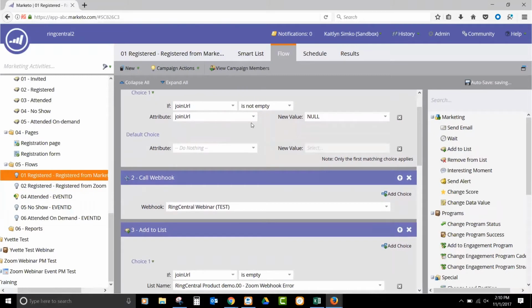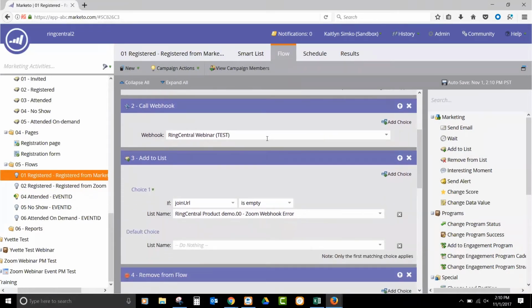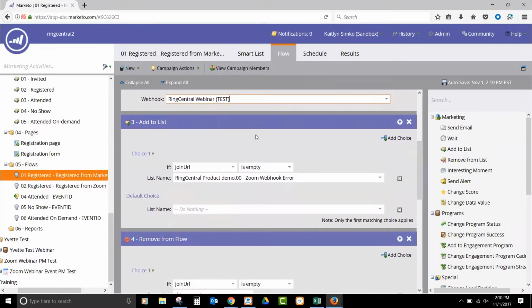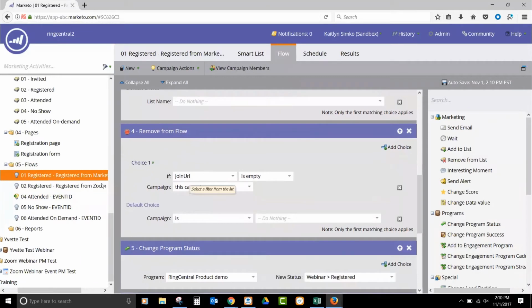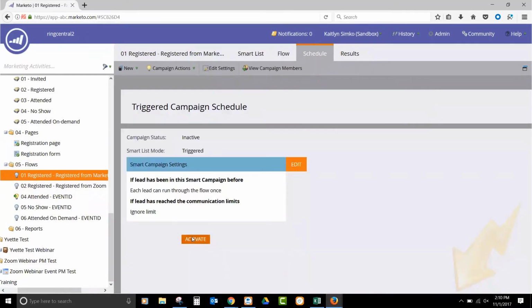Then, if Join URL should be set up as Not Empty, I'm going to null it out. Then I will call upon our RingCentral Webinar webhook. I want to set it up to catch errors in case the webhook fails. I am adding them to the error list and then removing them from processing in the campaign. Go to Schedule and Activate.